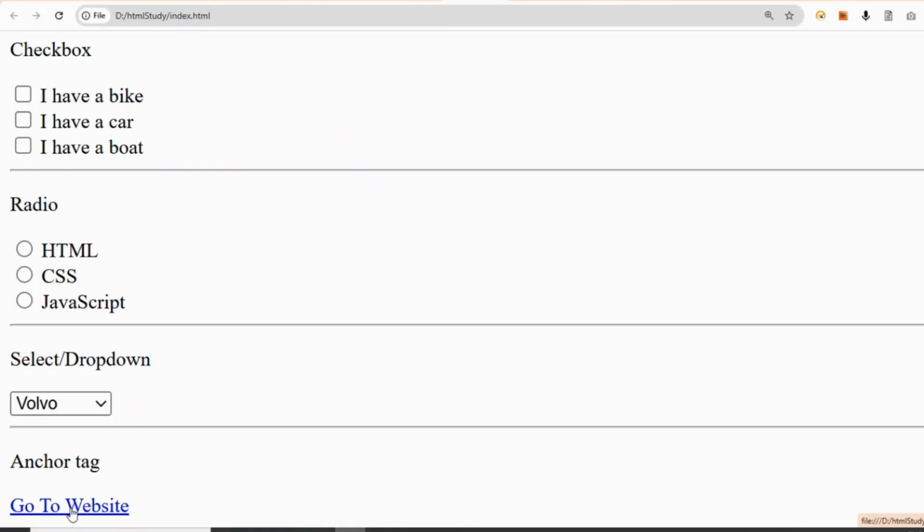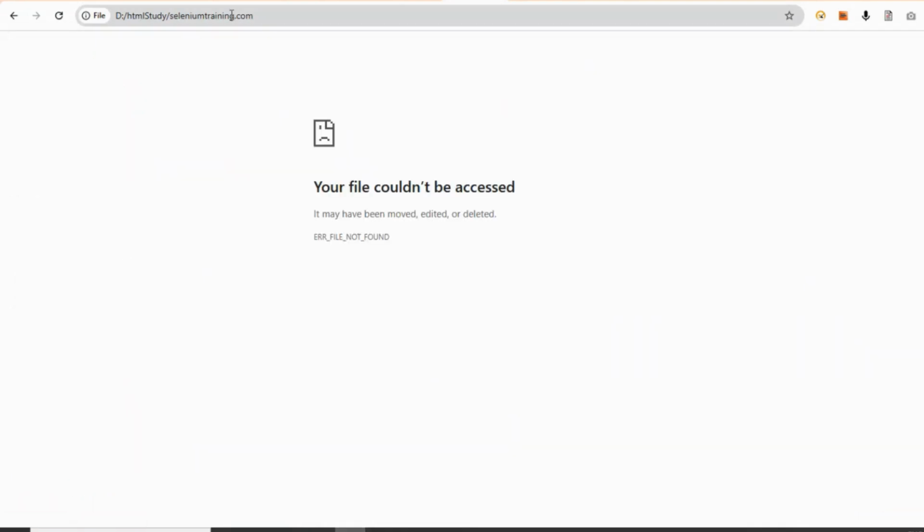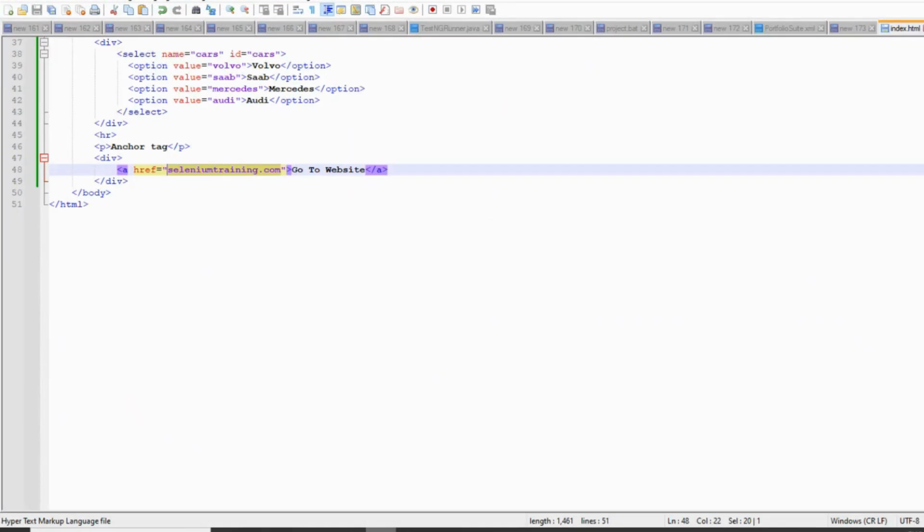Now suppose I go to website, it is saying me the HTML study. Why? Because HTTPS is not given. So if I say HTTPS, Selenium training.com.